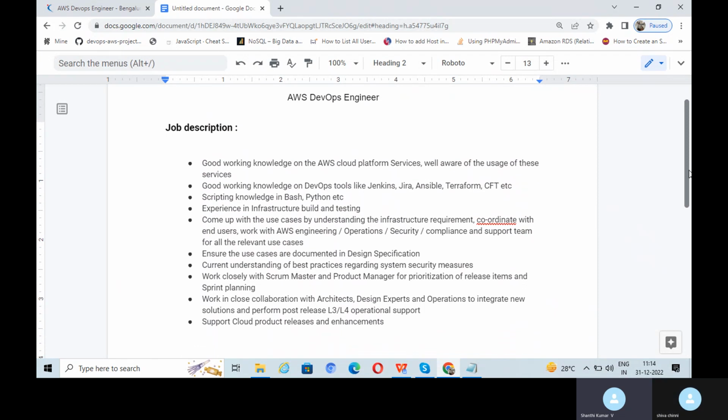What are the 20% balance you are not qualified for in this position? What are the points? You can see here like L3, L4 support. Right, that is one. Another one? Any more? And do you have live experience of this? Collaborating with architect design experts and doing the operations to integrate new solutions. That one. Okay, that is working with architects and design experts externally. Okay, right. Then any other things? That's it.